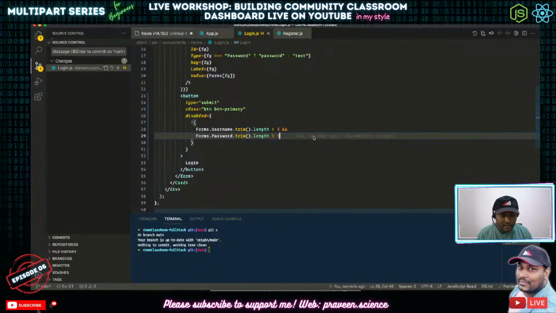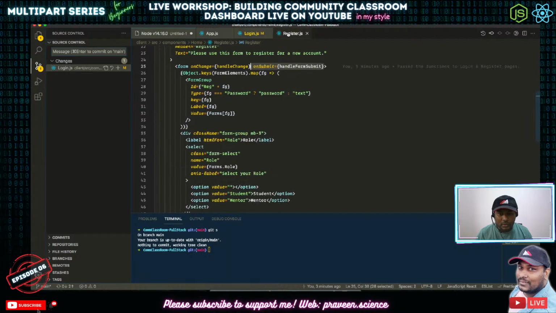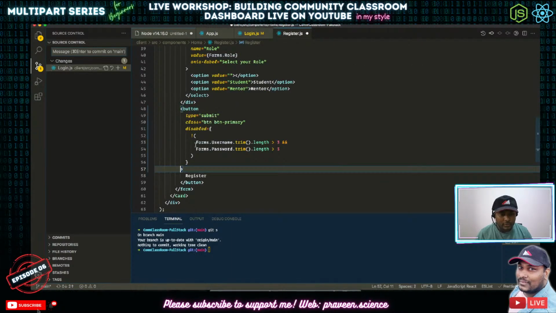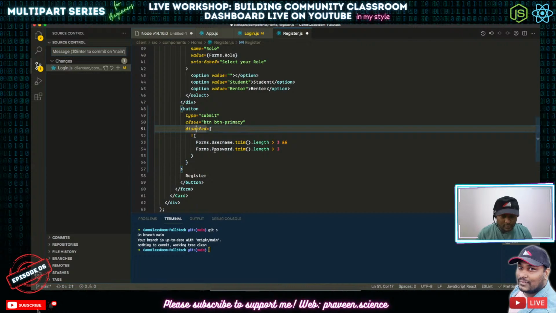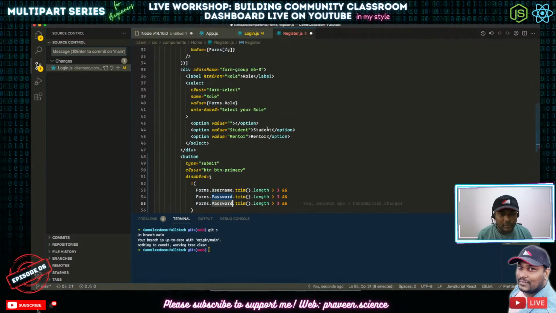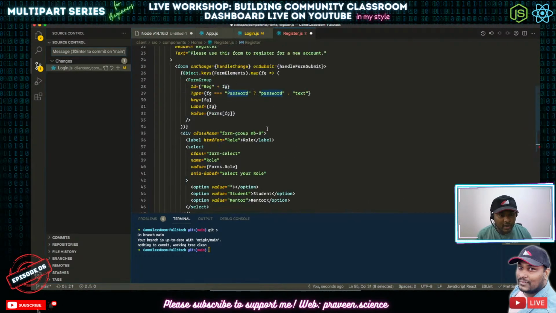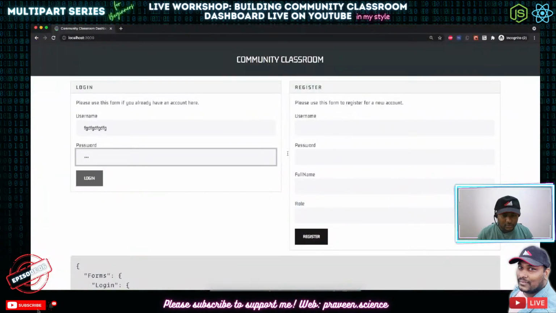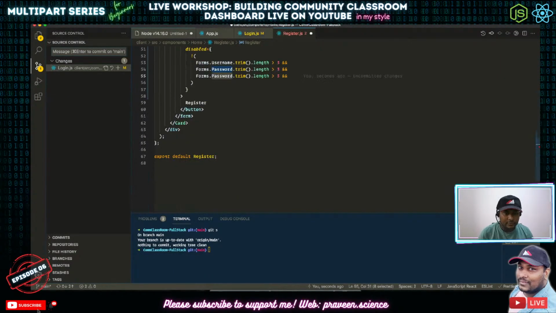The same way we have to do the same thing for register as well. So here we are going to do the same thing. Disabled, forms.username.trim. This one is .trim. Then we have the confirm pass as well. So we need to do something about the confirm pass. Before that we have to have the full name as well. So let's try to use the full name.